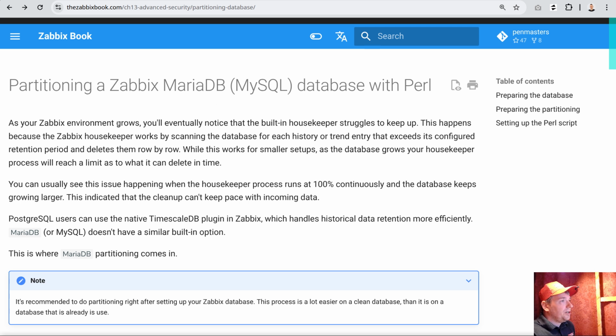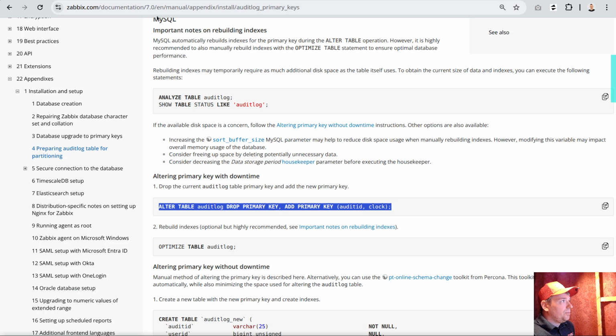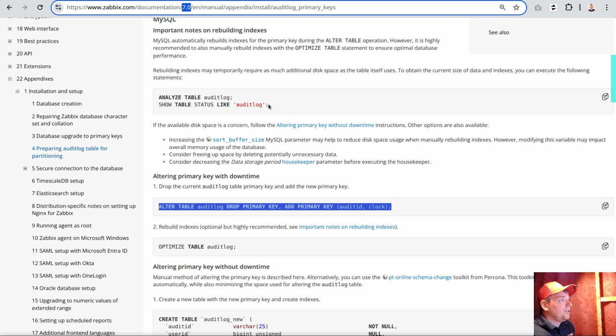Also, this tutorial right now, at the time of making this video, does not cover audit log partitioning, which is possible on Zabbix 7.0. There is a special tutorial on how to do the partitioning for the audit log, and I will embed this knowledge also inside the task we are doing right now.